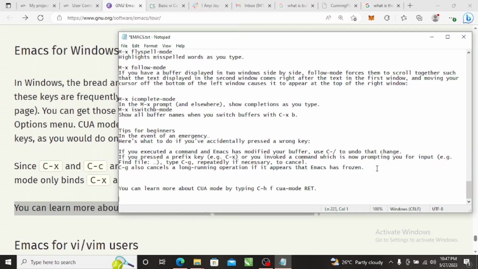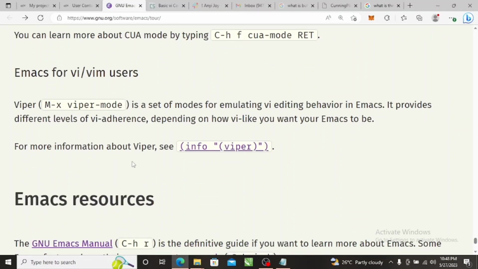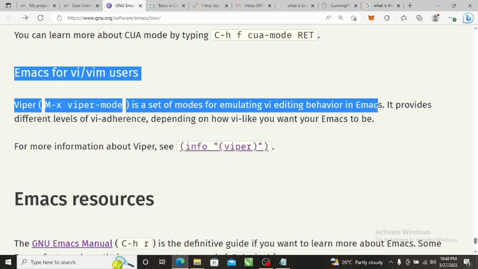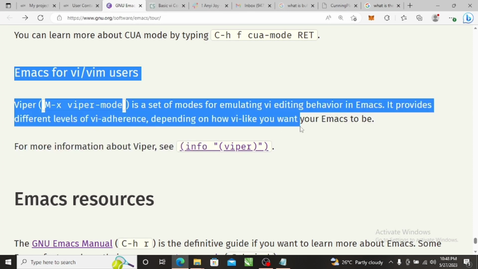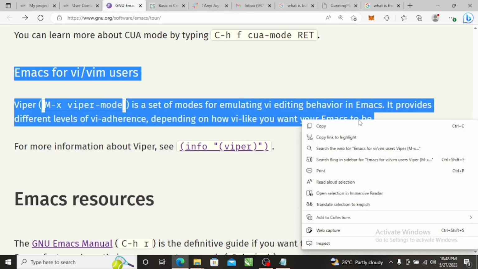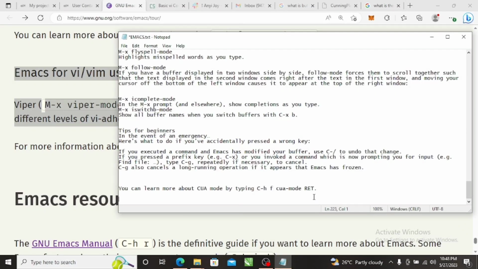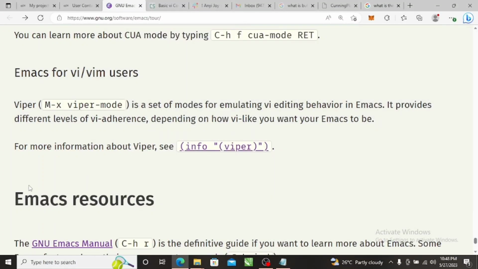So Emacs for Vi and Vim users. Let's see what they are telling us about it. Viper is a set of modes for emulating Vi editing behavior in Emacs. Okay, so if you are using it already, if you do this, it will emulate the behavior in Emacs. It will provide different levels of Vi adherence depending on how Vi-like you want your Emacs to be. Okay, so you can use this one if you're a Vi person, and then with time, I think you can upgrade to the Emacs way of doing things.